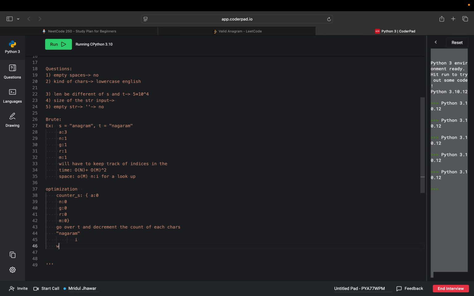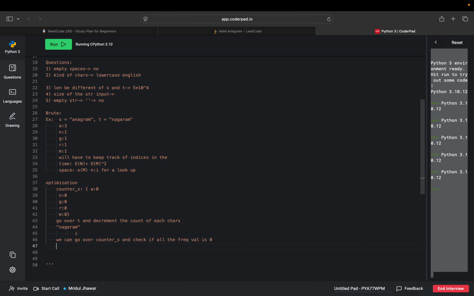Now we can just go over the counter of S and check if all the frequency values are 0, and then return true or false depending. If it's all 0, then it's true, and if not, then it's false. Here the time complexity would be O of n to count S.